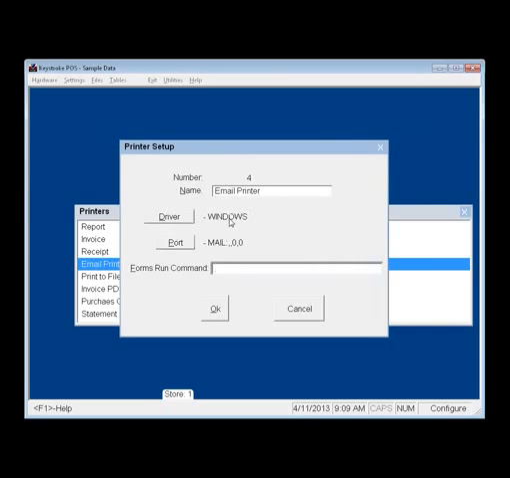It's just give it a name. Driver could be none. In this case, we use Windows. Port is mail. And notice the 00 at the end of that. That's just because we haven't defined any specific IP addresses. And we're not really going to ever use the forms run command at this time. So I'll say OK to that.